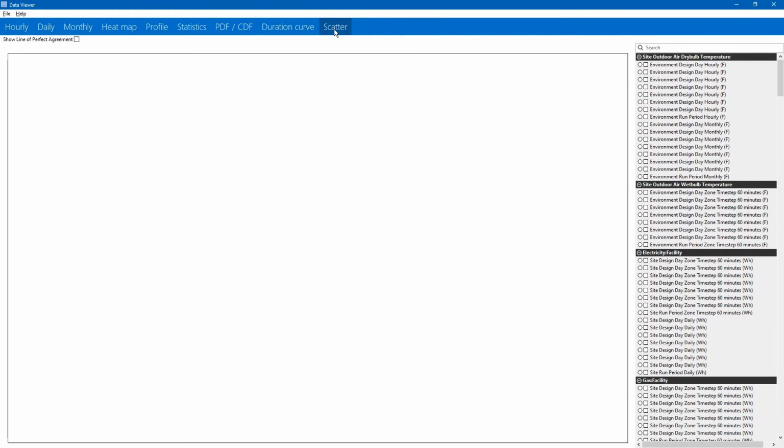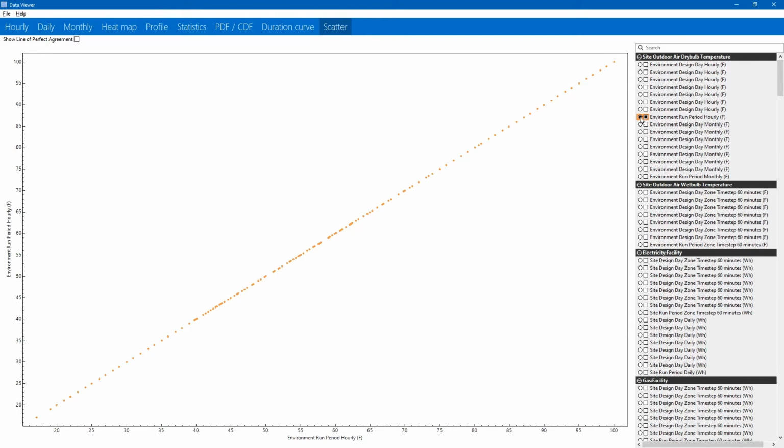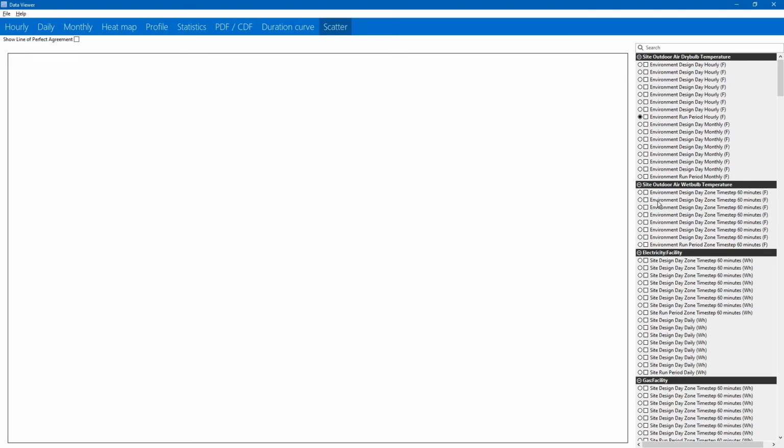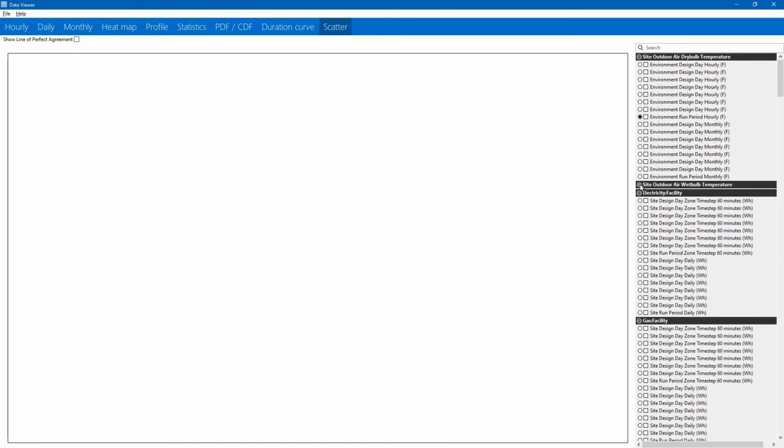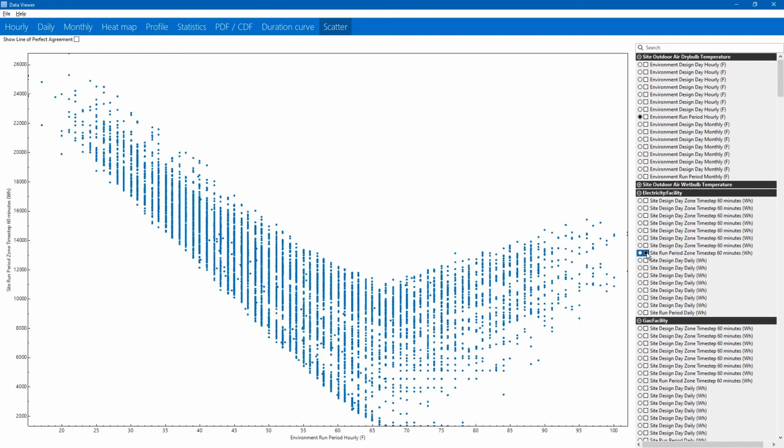And then finally, let's look at the scatter plot. We'll look at the dry bulb temperature, and we'll also look at the electricity usage.